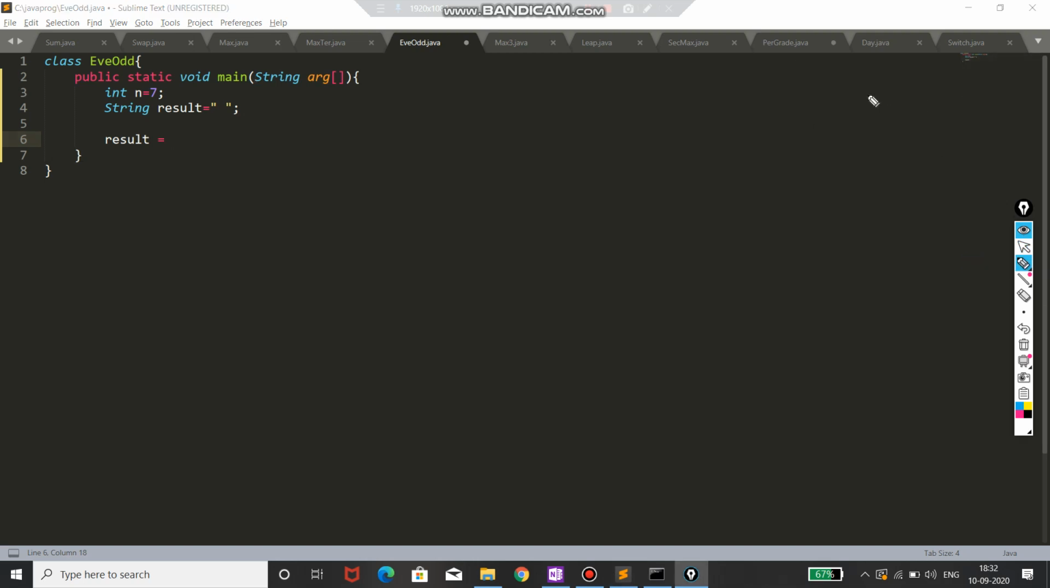Okay, so just suppose I take input as 13. So as we know that this is odd. So what is the logic to find whether it is odd or even? If we do the modulus operator by 2. Okay, so what does this modulus operator do? This is the remainder operator.